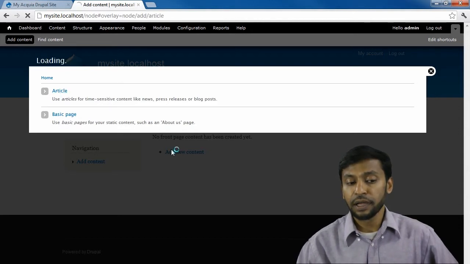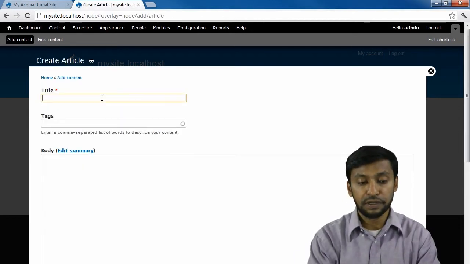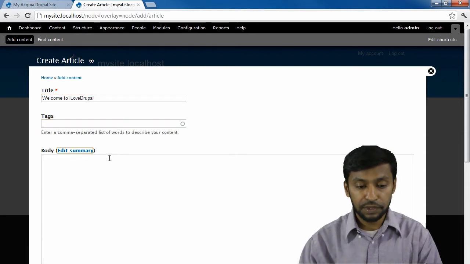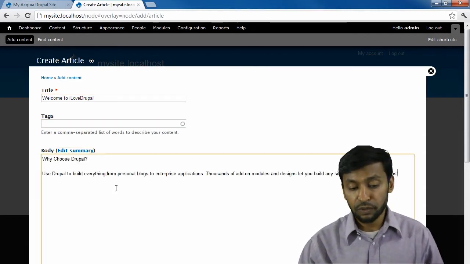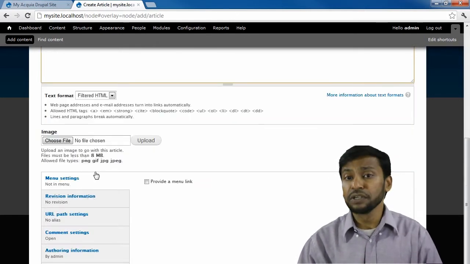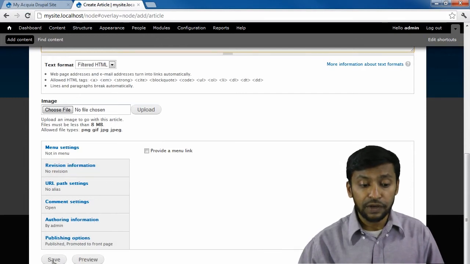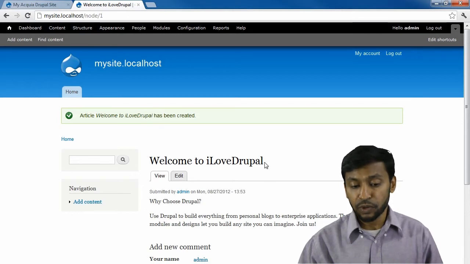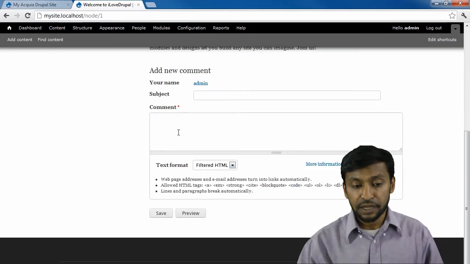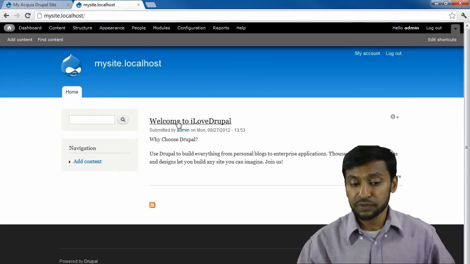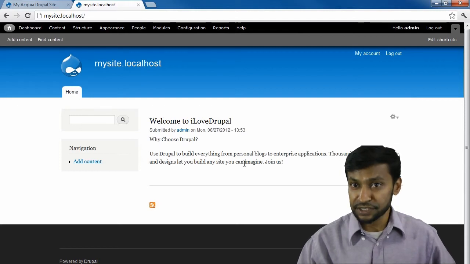So let me go ahead and add an article first. Okay, and we'll say welcome to I love Drupal, and then we're going to skip the tags and we'll just say why choose Drupal, and here you have an option that says filtered HTML. We're just going to leave everything as is, and we'll just click save and see what happens. Okay, so here's welcome to I love Drupal. Here's the content, and let me click on the home page now. So now my home page says welcome to I love Drupal, the article that I just added.